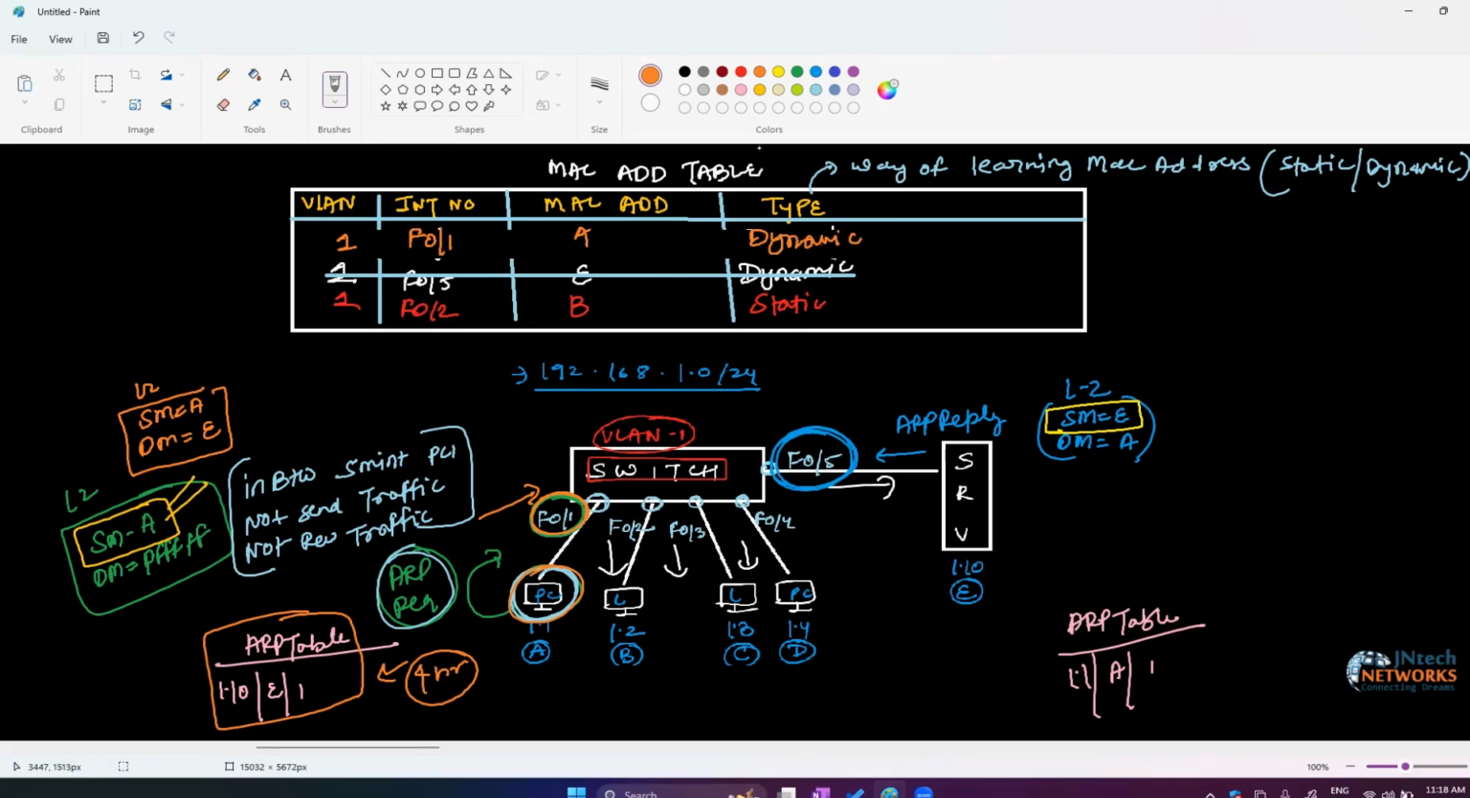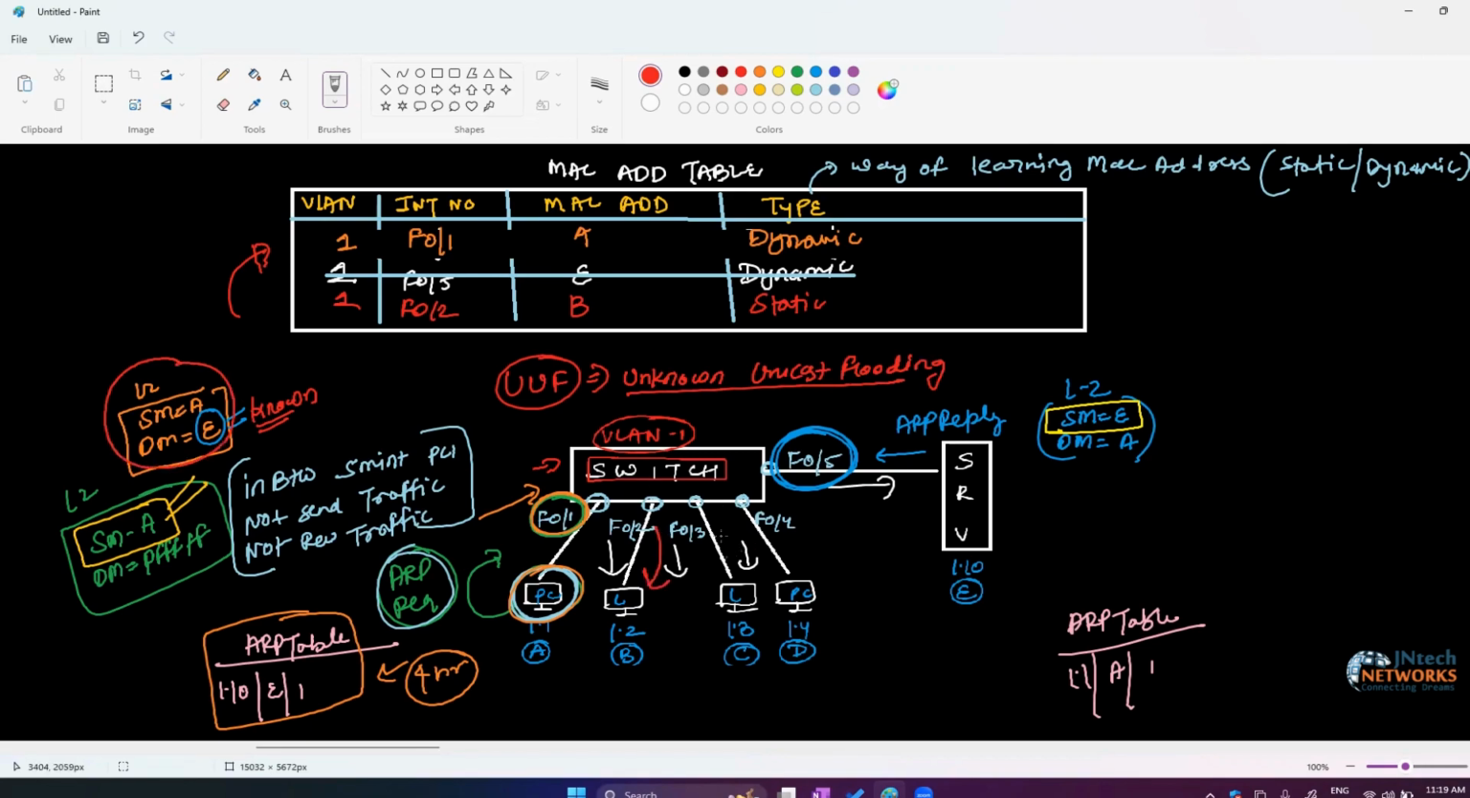Now the switch asks whether the destination is known or unknown. The destination E should be known, but does the switch have any information for the destination in the MAC table? No. So in this case, the switch will follow a process called unknown unicast flooding, UUF. Unknown unicast flooding means the switch forwards this same data on this side, this side, this side, and all active user sides. But only the server sends back a reply because the destination is 1.10, and the other users will drop it.